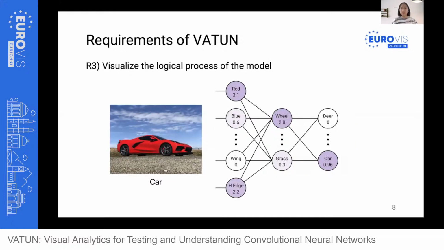Third, some experts want to understand the reasoning procedures of the model from a given input. For example, if a car image is an input, the model can learn the car starting from the red, hill, and finally the car. This requirement focuses on understanding the inner working process of model, while requirement 2 is concentrated on testing a single image.